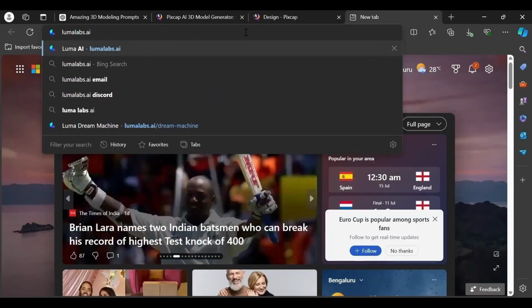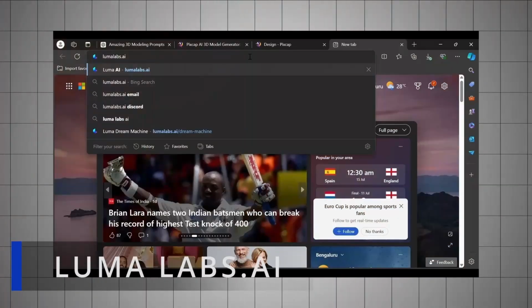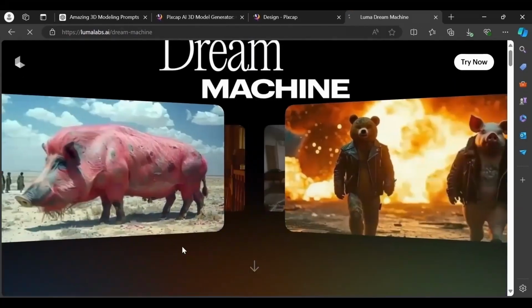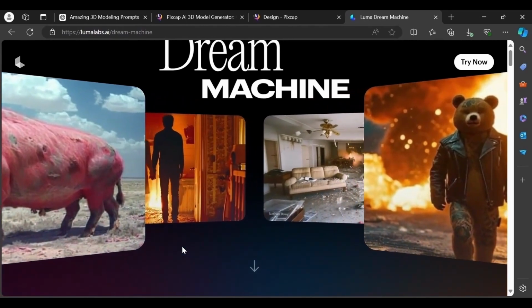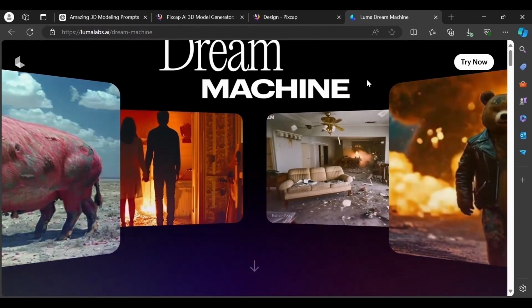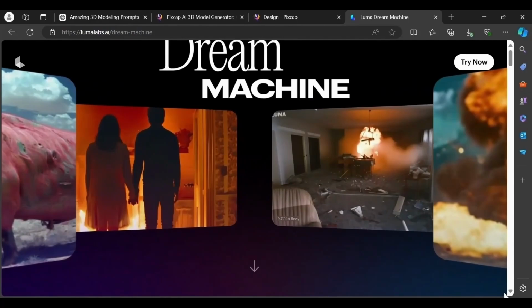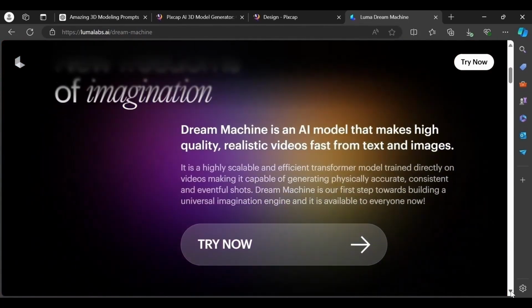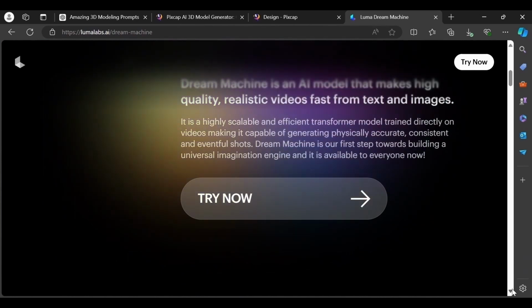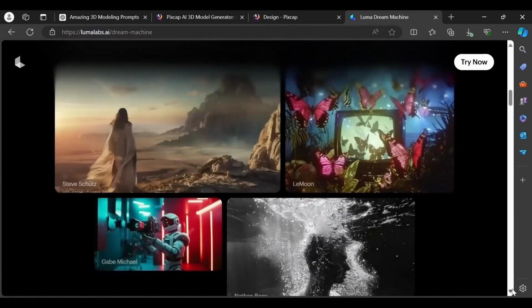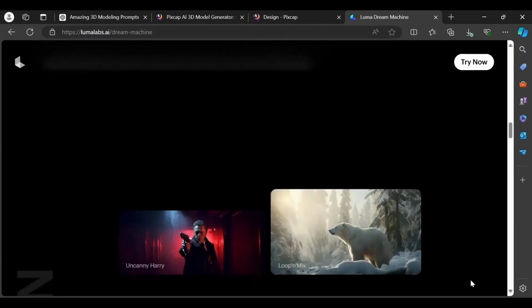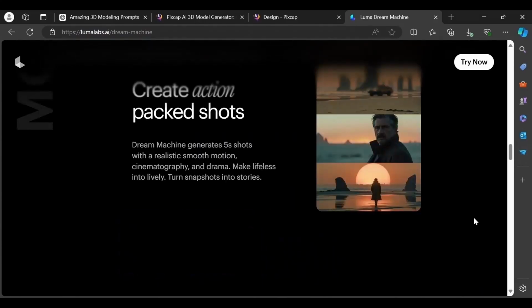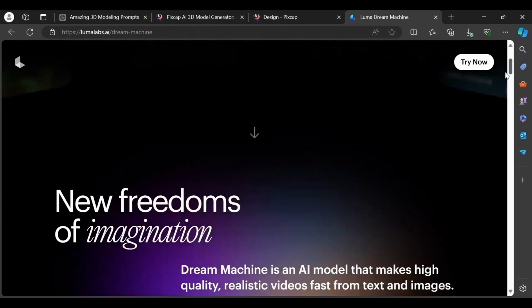So the final one on the list is LumaLab.ai. So this is what the interface looks like. It is more advanced. This has all the features that you need. It will blow your mind how accurate it turns your images into 3D models. So you can just spend time around this application to understand what you can expect from this. Let's go ahead and see how you can generate 3D models.